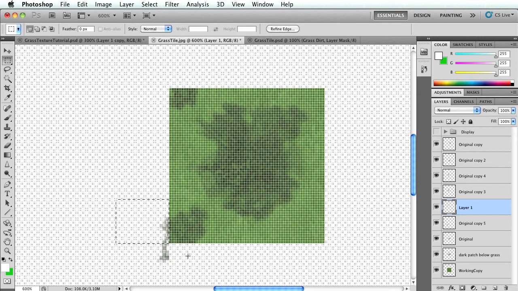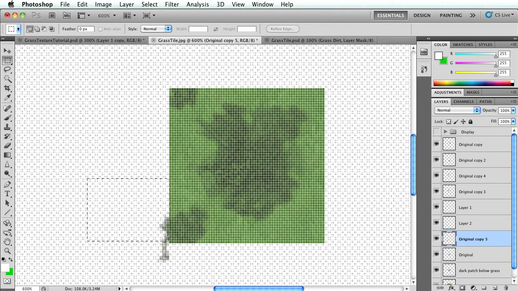Select it for this horizontal line, original copy 5. Duplicate that. Go back to original copy 5 and delete that. Now this needs to follow through to the right side, so layer 2 needs to go all the way to the right side. And on original copy 5, we have this area left, so let's go ahead and select it.